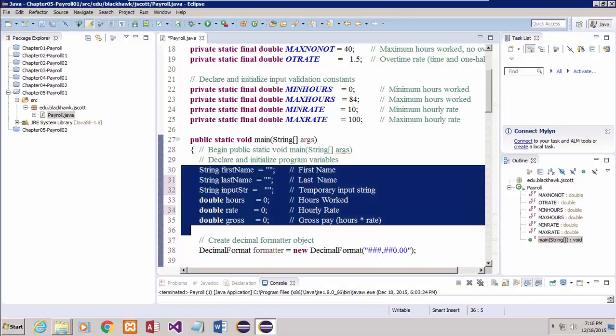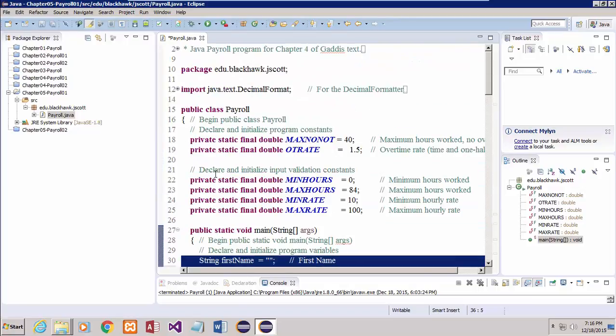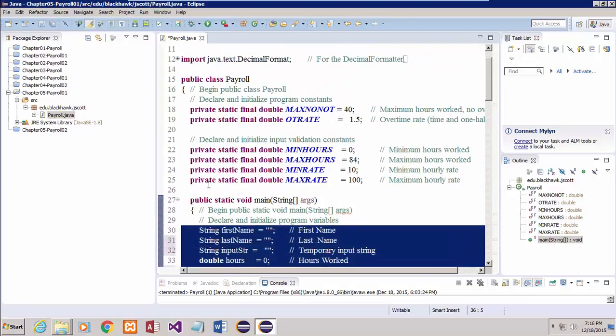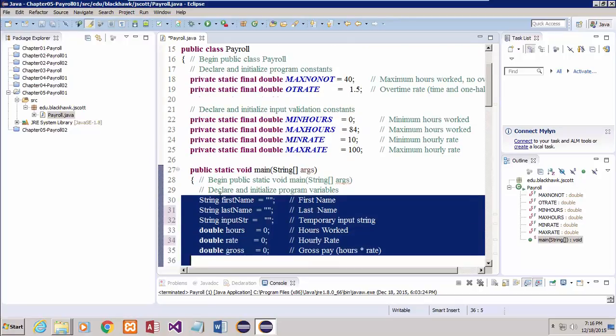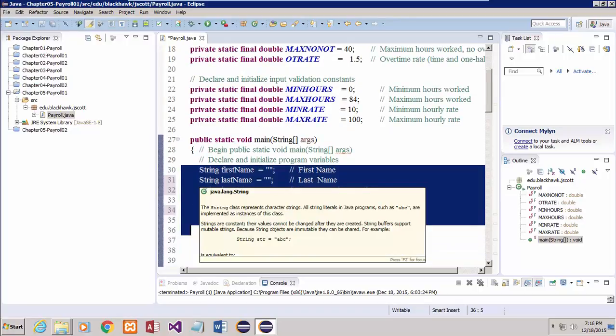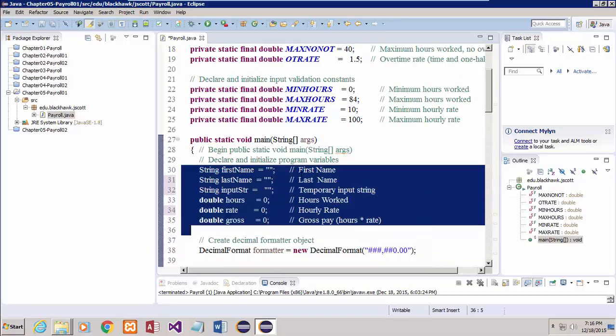If I took all of them and moved them up here, so they were outside of main, then they would be global to the program. I wouldn't have to pass them any place. But that's considered poor programming practice because any routine in the program could potentially change them.